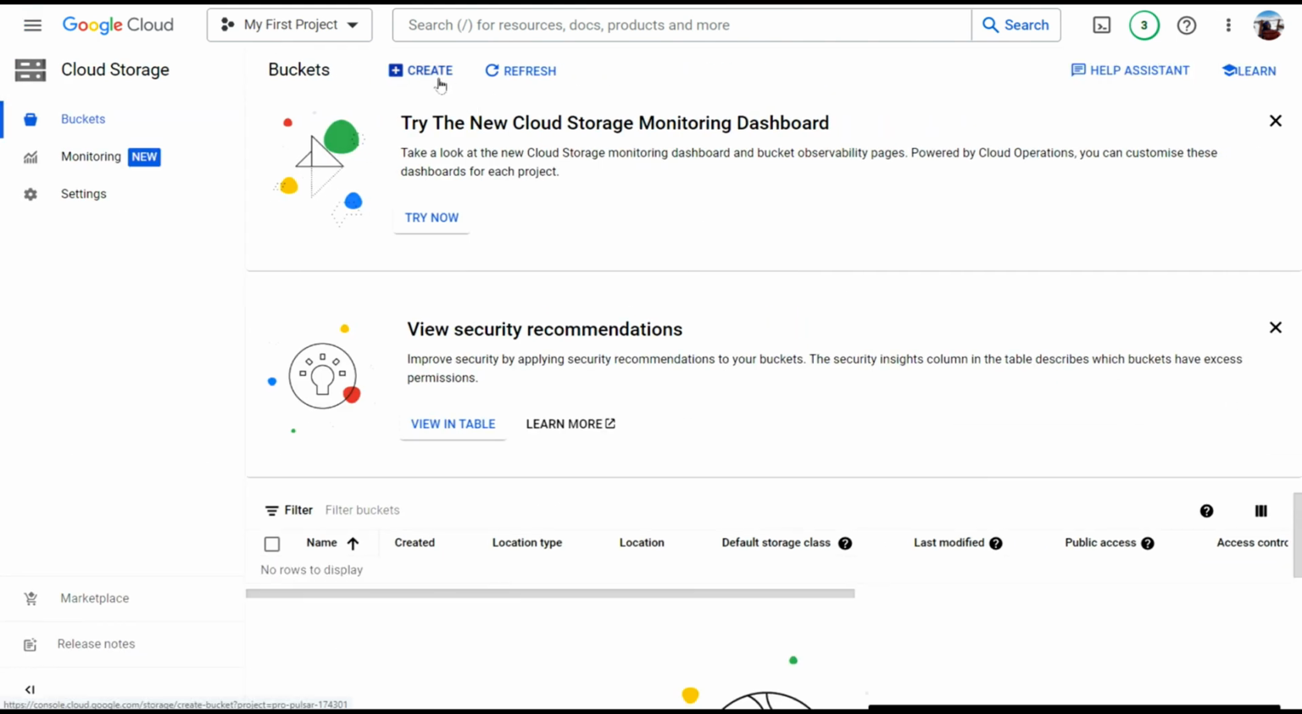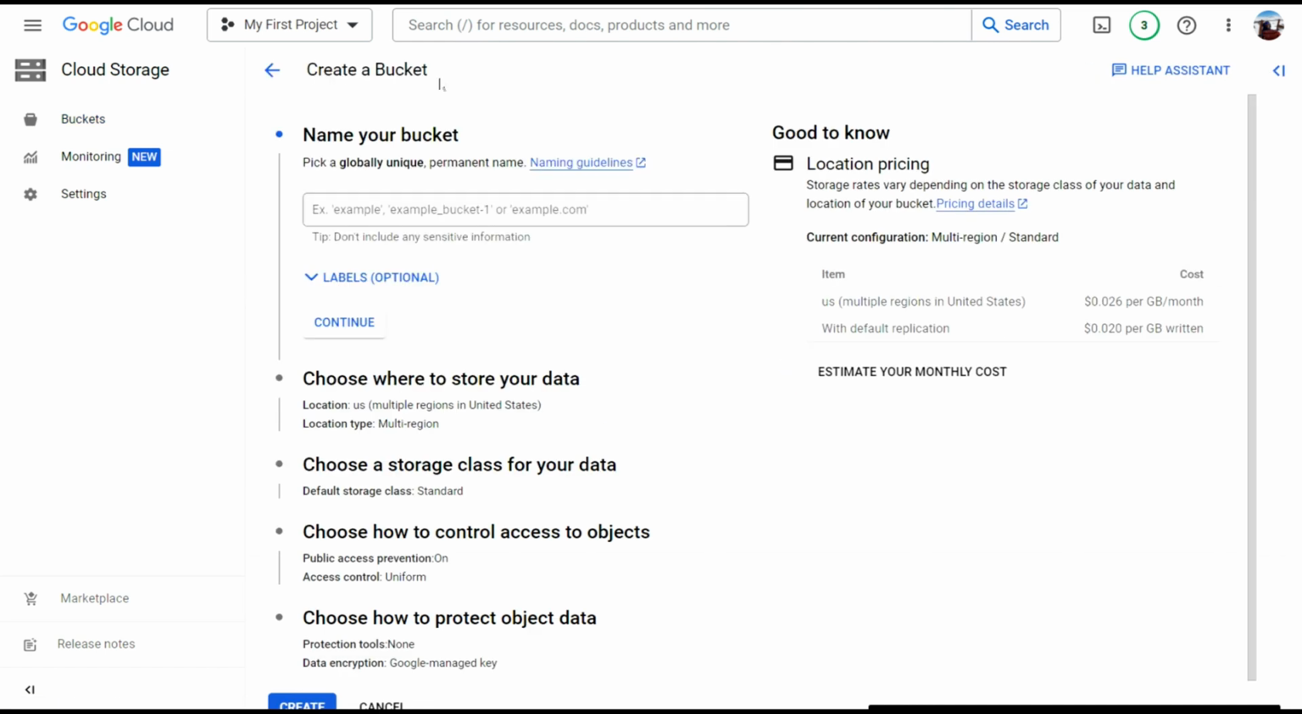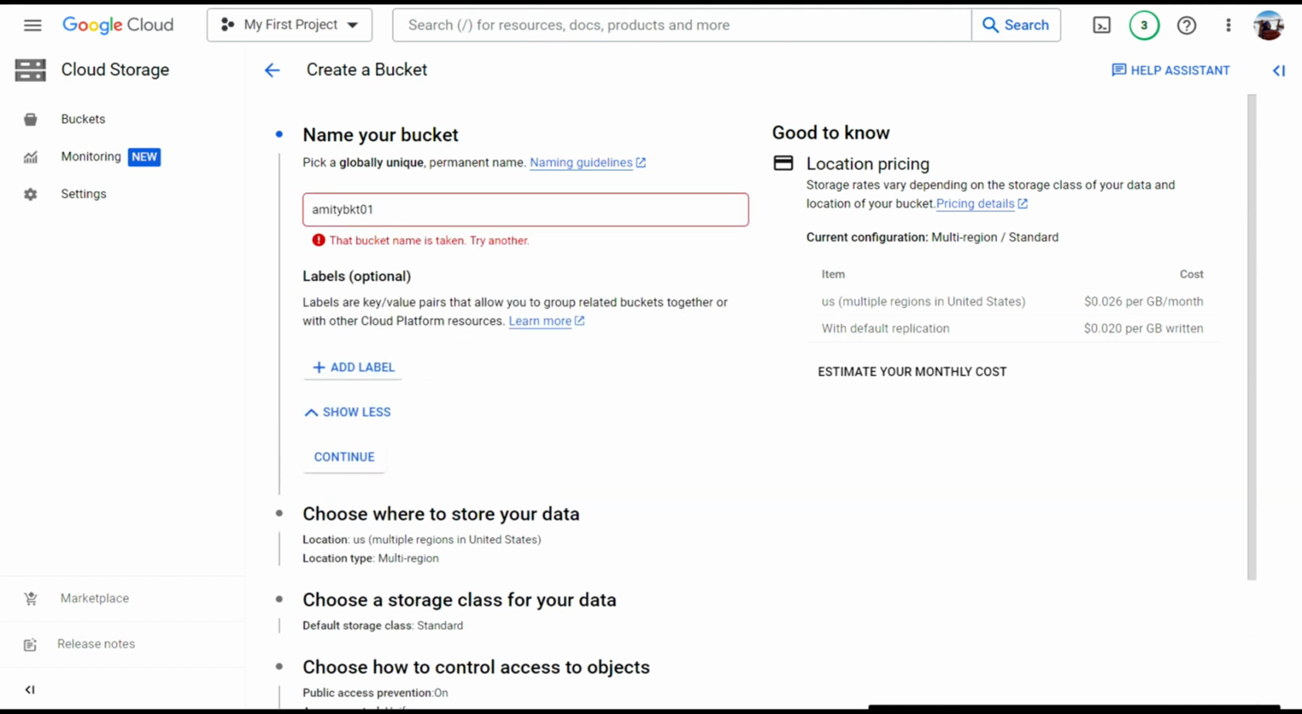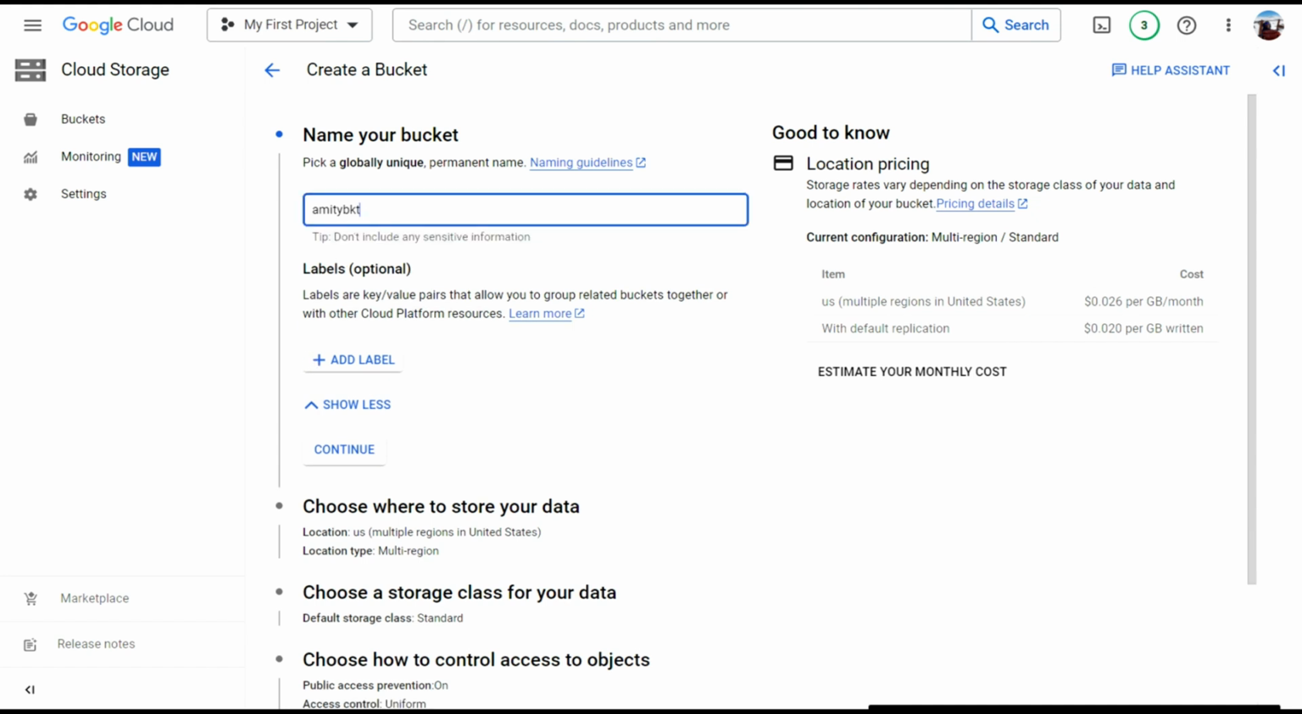Then click on create. Here is the name of your bucket. I give BKT01. Then you see there is a label option. You can put a label, but this bucket name is already taken. So I put BKT03.